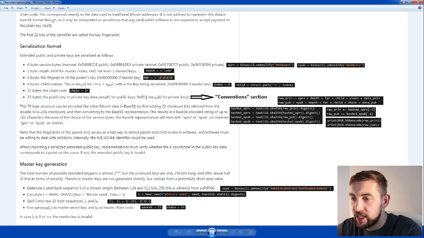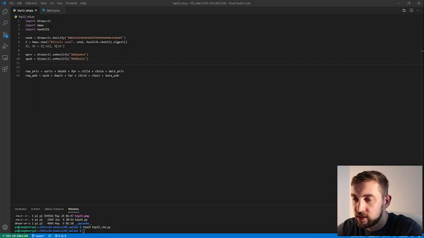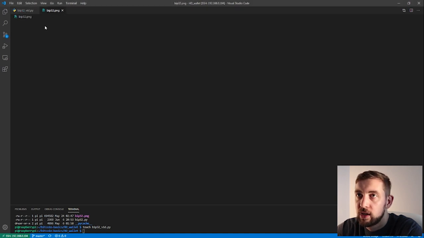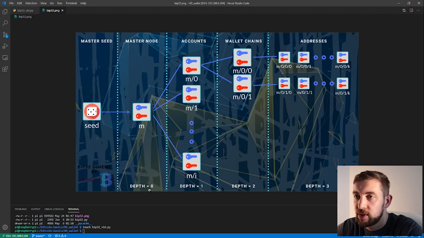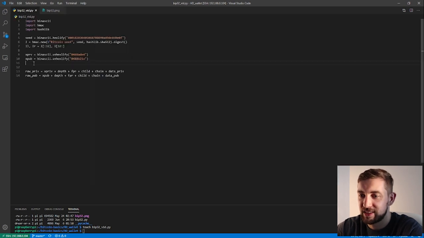The next thing will be depth. One byte depth. Basically 0 for master node, 1 for level 1 derived keys. So this is depth 0, that will be basically 1 byte 0. For depth 1 it will be 1, for depth 2 it will be 2. So that's pretty basic. Let's write it down. Depth equals bytes, \x00, which is basically 0; for 1 it would be 1, and things like that.